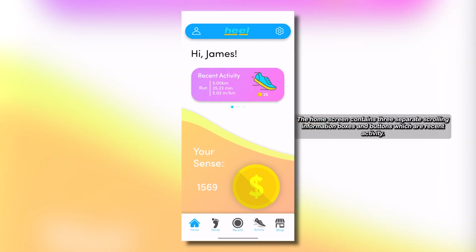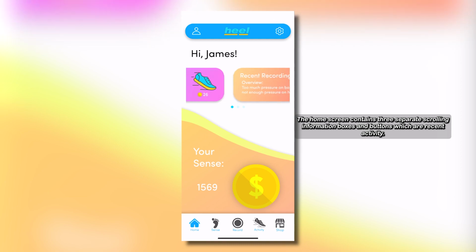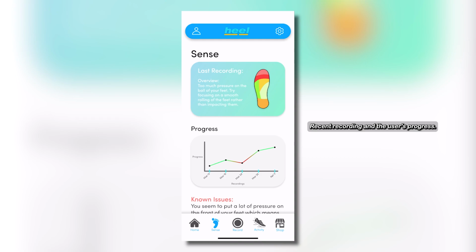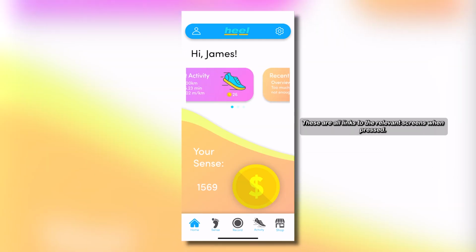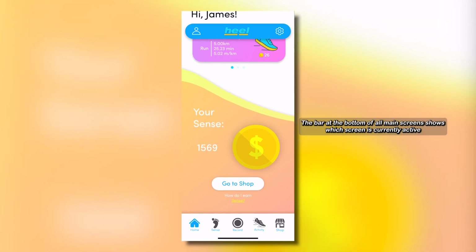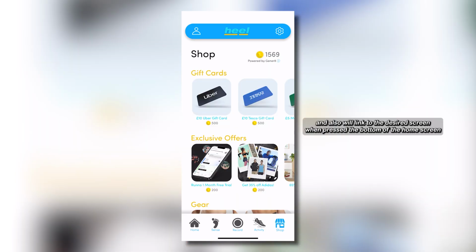The home screen contains 3 separate scrolling information boxes and buttons which are recent activity, recent recording and the user's progress. These all link to their relevant screens when pressed. The bar at the bottom of all main screens shows which screen is currently active and also will link to the desired screen when pressed. At the bottom of the home screen is a link to the shop as well as a graphic displaying the amount of sense points the user has.